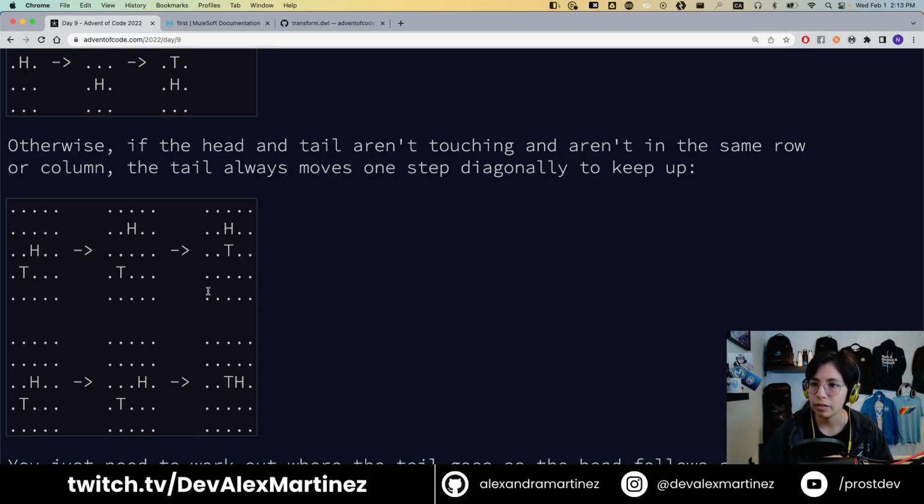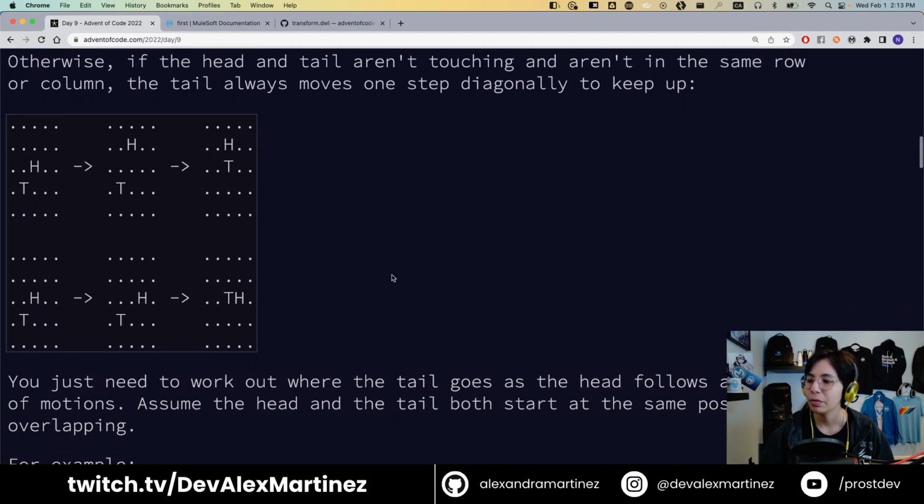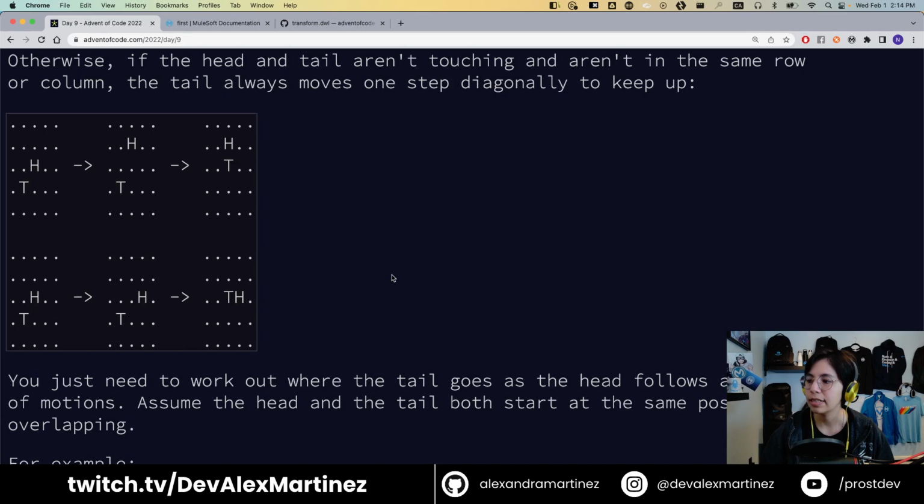Okay, so head and tail, head, tail, head, tail. Okay, it moves diagonally. Okay, I can put away my snake, I guess. You just need to work out where the tail goes as the head follows a series of motions.